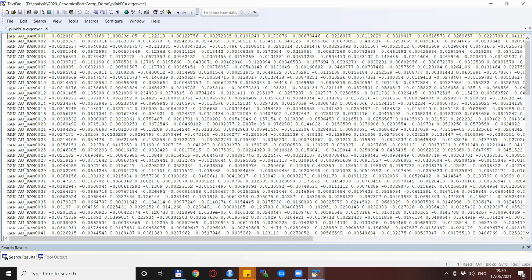The first column is the family ID, the second column is the individual ID, and the third column is actually the first eigenvector. The fourth column is the second eigenvector, the fifth column is the third eigenvector, and so on. So by default, 20 eigenvectors are calculated. For our purposes, all we really need, well, most of the time, is the first and the second eigenvector, and this is the one that is being plotted in the vast majority of cases.